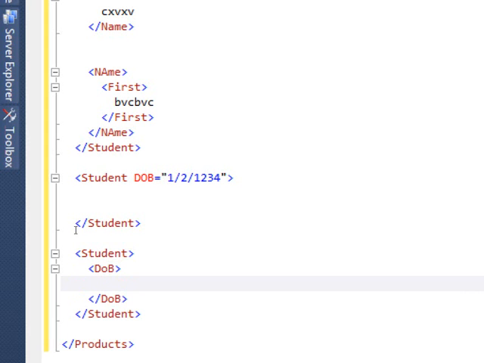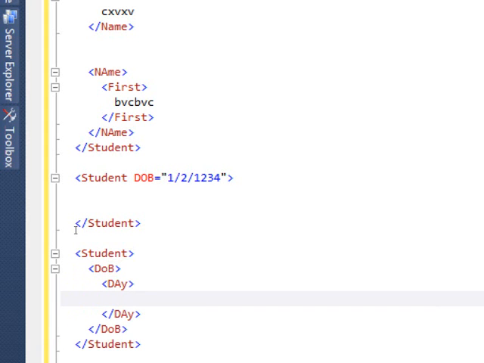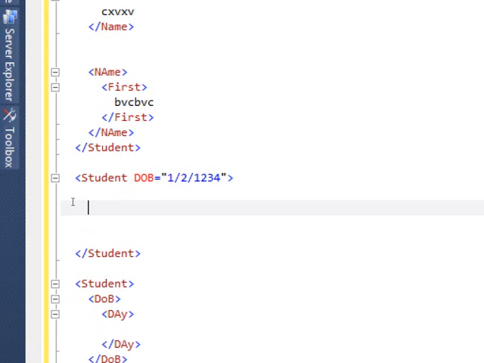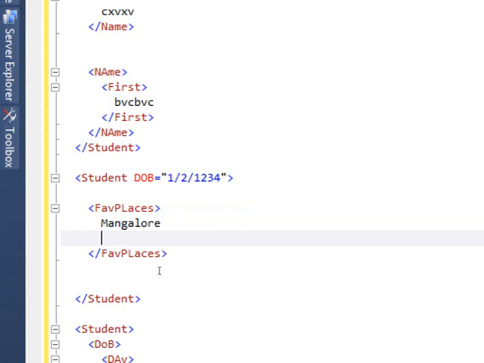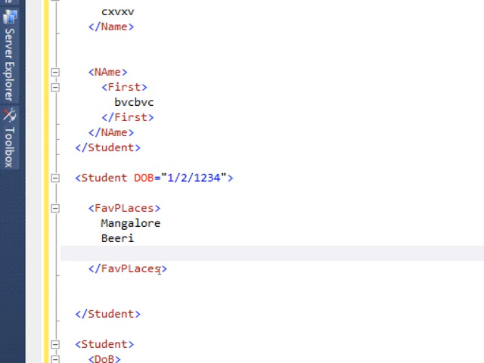One is this one I'm going to show, with the day, year and month. The other one, just look at this example. I will use a shortcut, FAE for favorite places. Ignore the case again. Favorite places. So you may say my favorite place is Mangalore, say Biri, and so on. So these are multiple values. You can't represent them in the form of an attribute. If you try to do it in the attribute, what will happen?